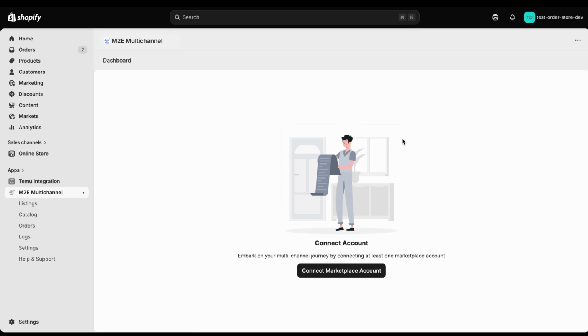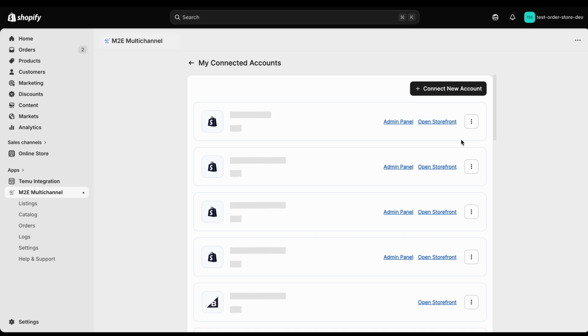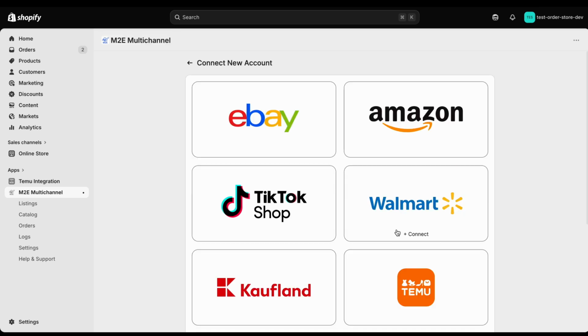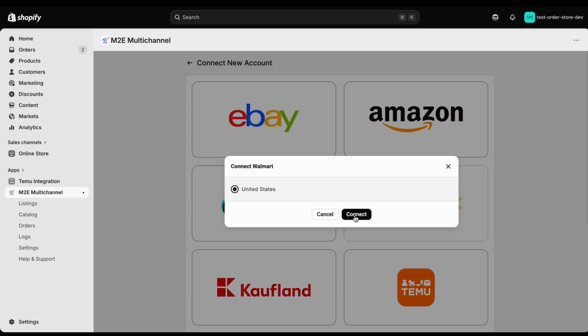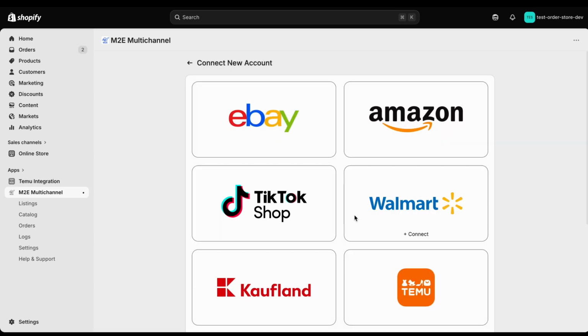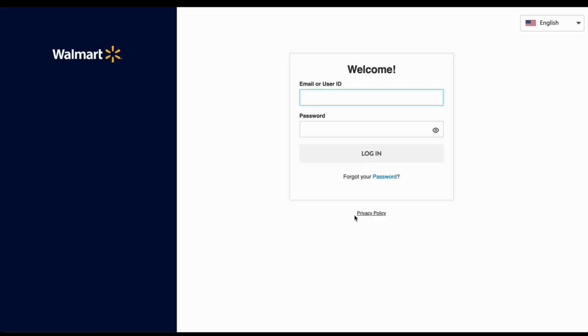Next, you'll need to link your Walmart account. Click Connect Marketplace Account and choose Connect New Account. Select Walmart from the Marketplace list, then hit Connect. Select your region. Currently, only United States is available. Click Connect to proceed. You'll be redirected to Walmart Seller Center to authorize the connection.